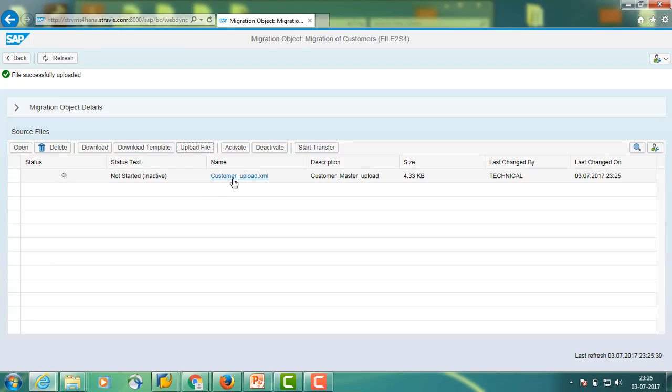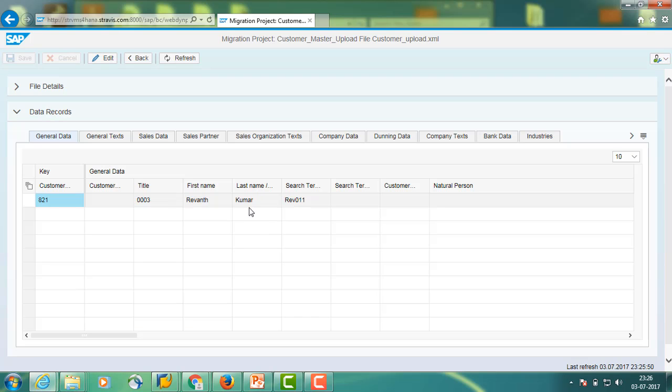Once the file is uploaded, you can also view the file data, whatever was uploaded. If you want to edit the file, you have an option to edit from here itself and save the content. As of now I don't want to change any data, so I'm coming back.